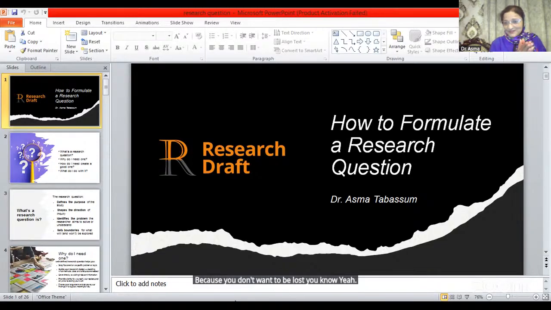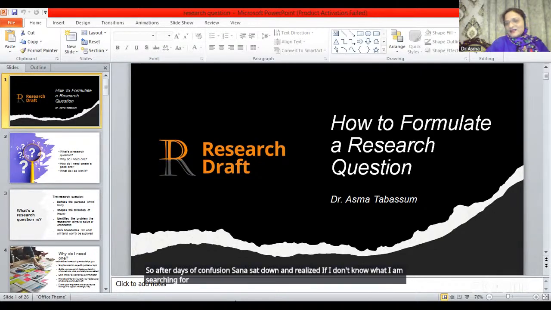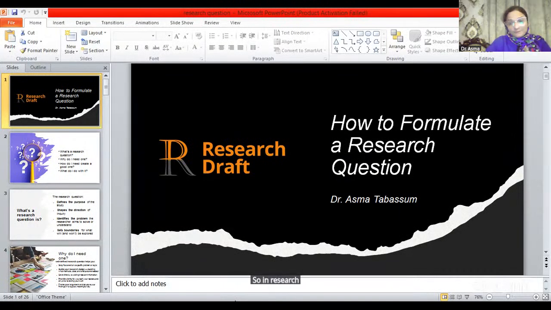So, a map is very important, right? Without a map, Sana wandered in circles. She saw interesting plants, strange animals, and mysterious rivers, but she had no idea which way to go or what treasure she was even looking for. After days of confusion, Sana sat down and realized, if I don't know what I am searching for, I will never find it. So, in research, your question is your map.